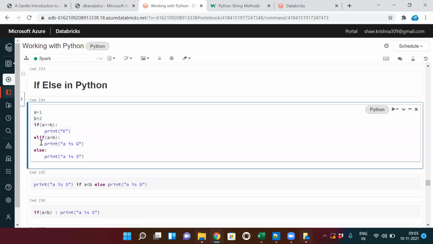It supports if, elif, then else. If means the first condition; elif means if it does not satisfy the first condition, then check the second condition. If it does not satisfy both conditions, then it will go to the last part, where we just print without any condition.